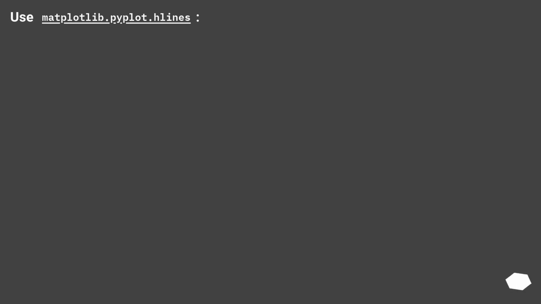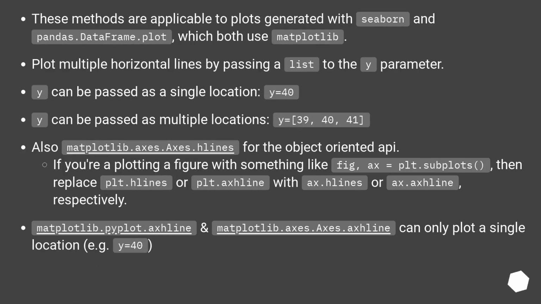Use matplotlib.pyplot.hlines. These methods are applicable to plots generated with seaborn and pandas.DataFrame.plot, which both use matplotlib. Plot multiple horizontal lines by passing a list to the y parameter. y can be passed as a single location, y equals 40, or y can be passed as multiple locations, y equals 39, 40, 41.